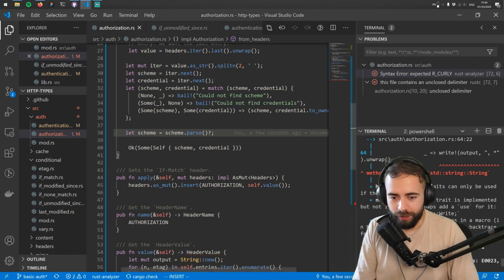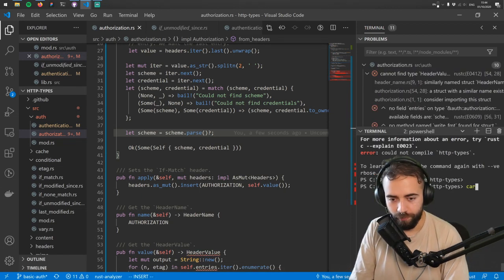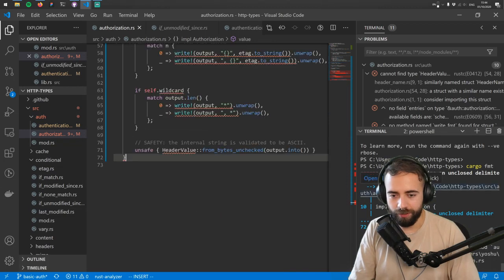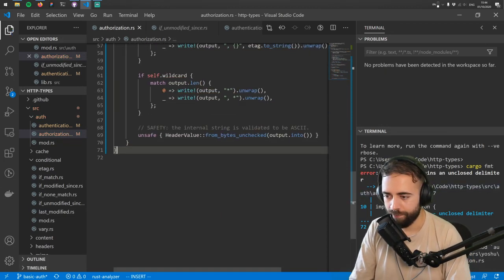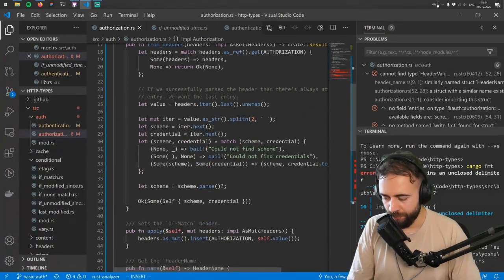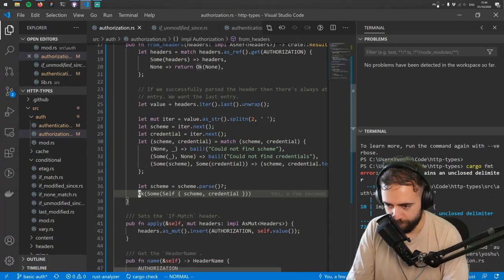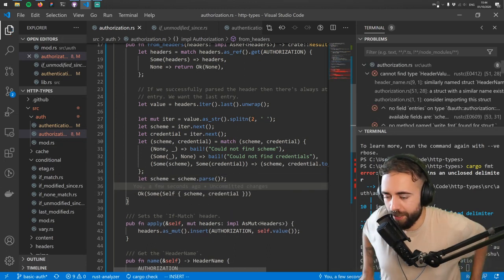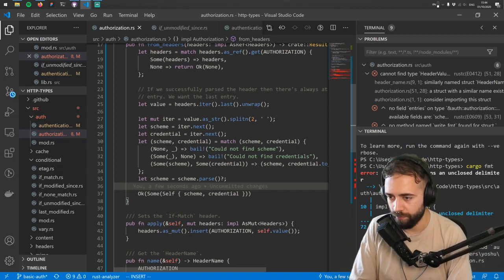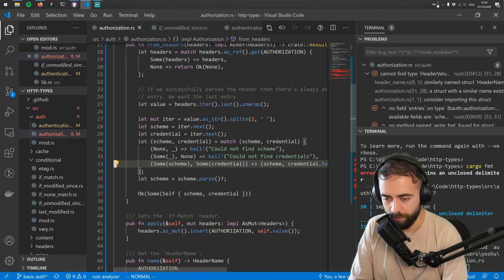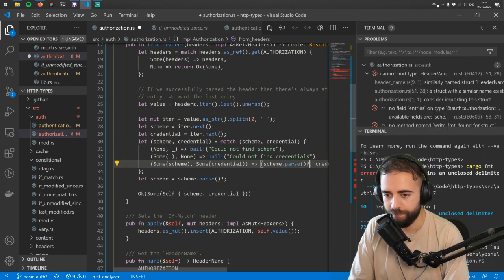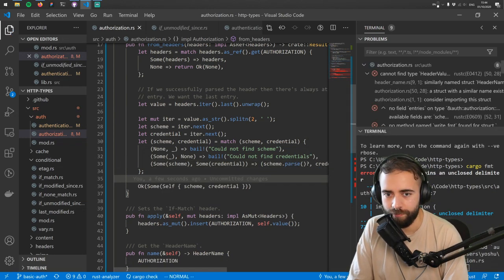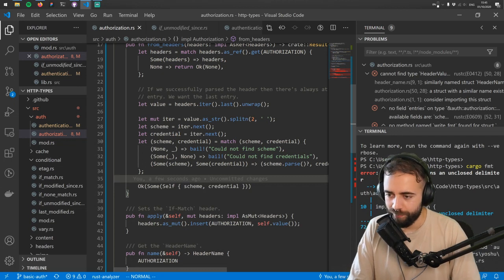Then when we parse this, that will return an error. Cargo FMT. Oh, unclosed character. There we go. Okay, now it's formatted. Cool. All right, that works. Actually, we can even do this. I don't know if that's better. Yeah, I guess fine. Boom. Cool.